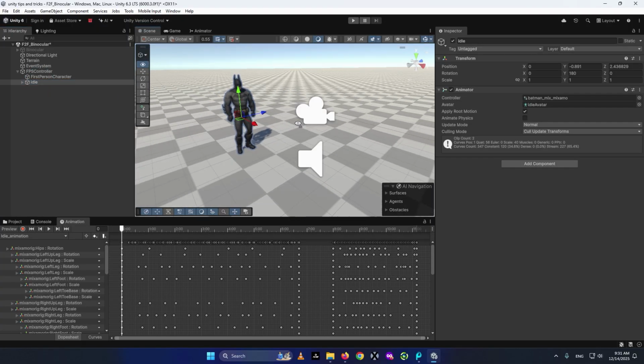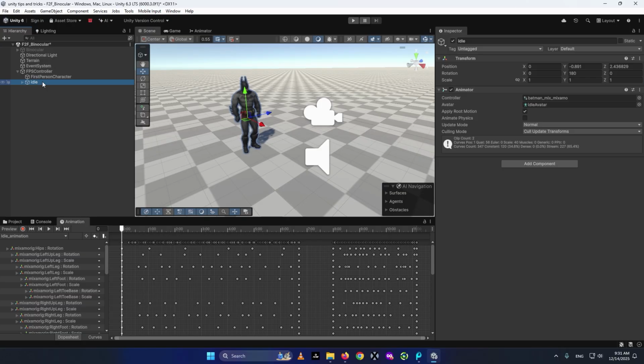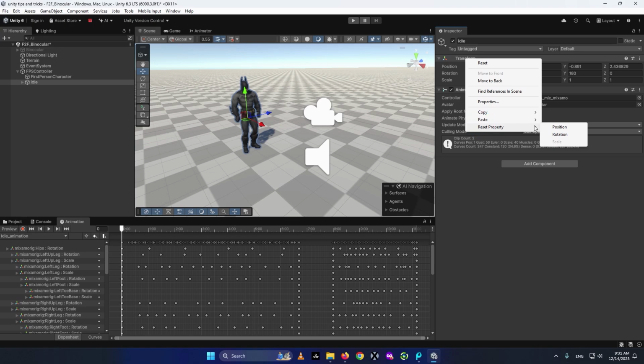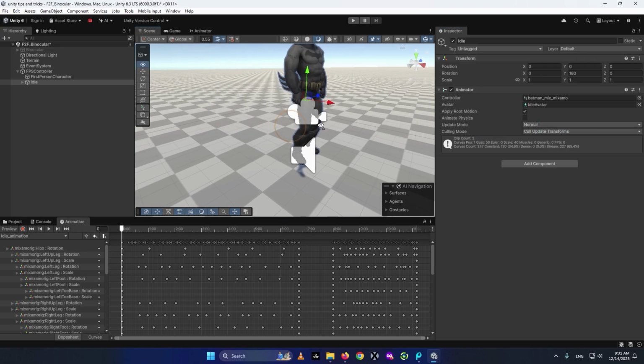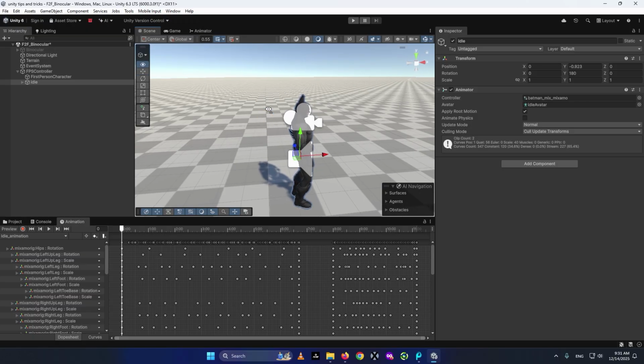So how do we put it exactly on the same place as the FPS controller? This is easy as well. You can just make this position 0, 0, 0, or you can right click on transform, go to reset property and reset the position. As you see, it is a little above the ground. You can put it on the ground. It is okay. So this is on the ground.